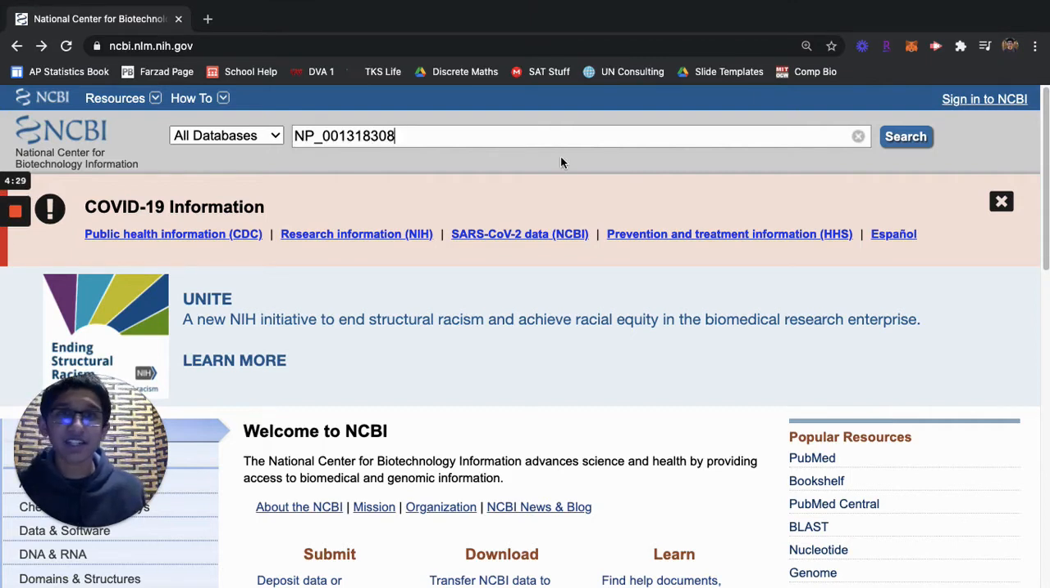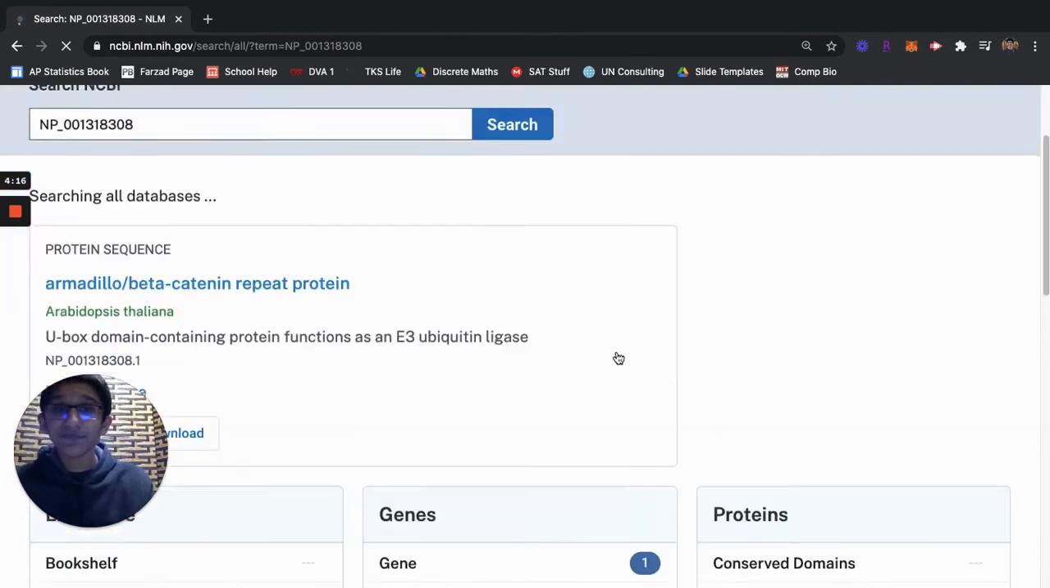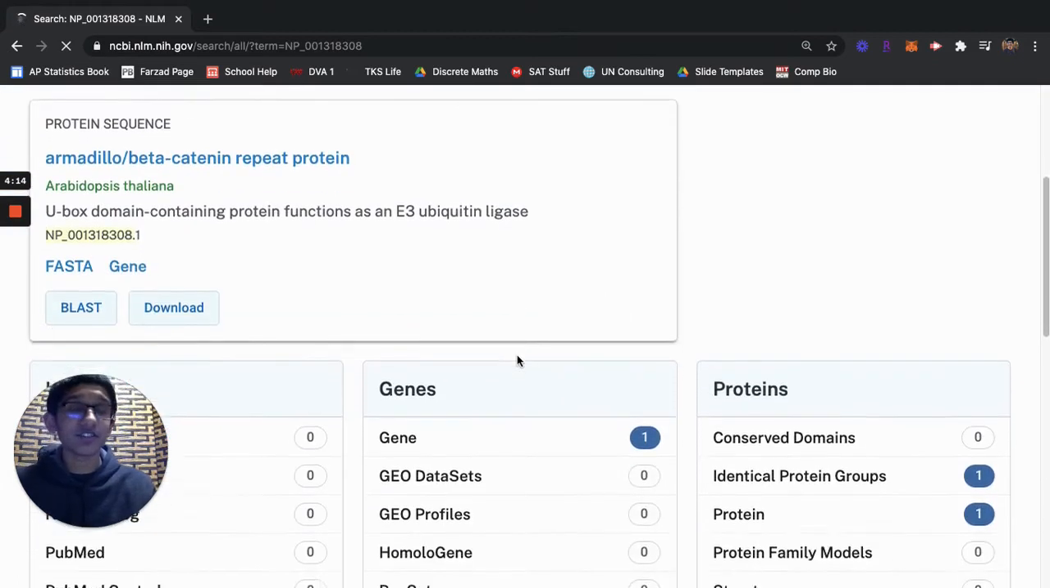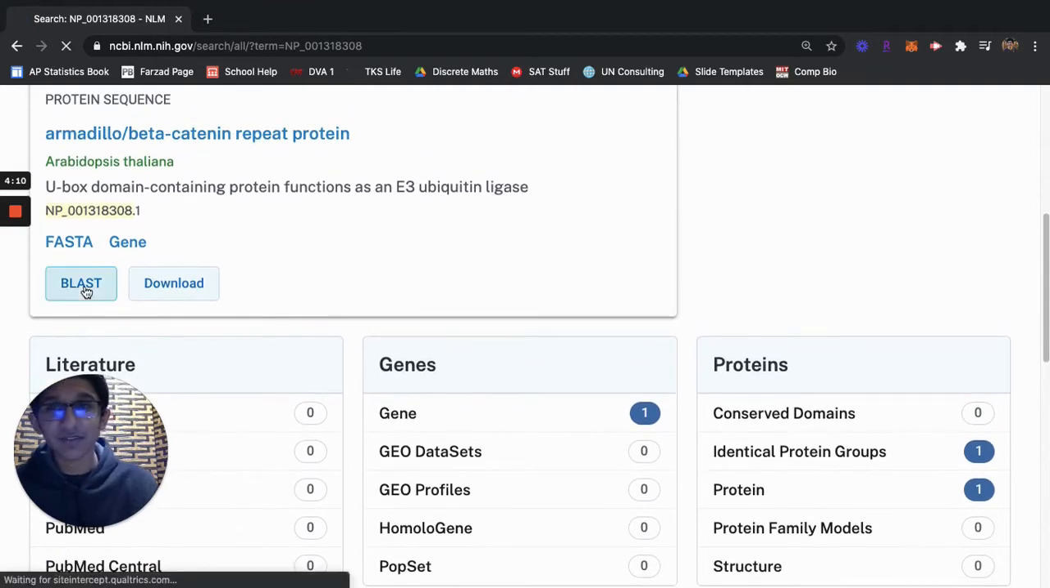The accession number is kind of how the protein is identified. In my case, I'm doing the beta-catenin protein for the thale cress flower. So now I can just press the search button, and as you can see, the NCBI is really great because it's a really big genomic database of all this information and all of these genes that you can just access in one go. And over here, I'll just press the BLAST button.